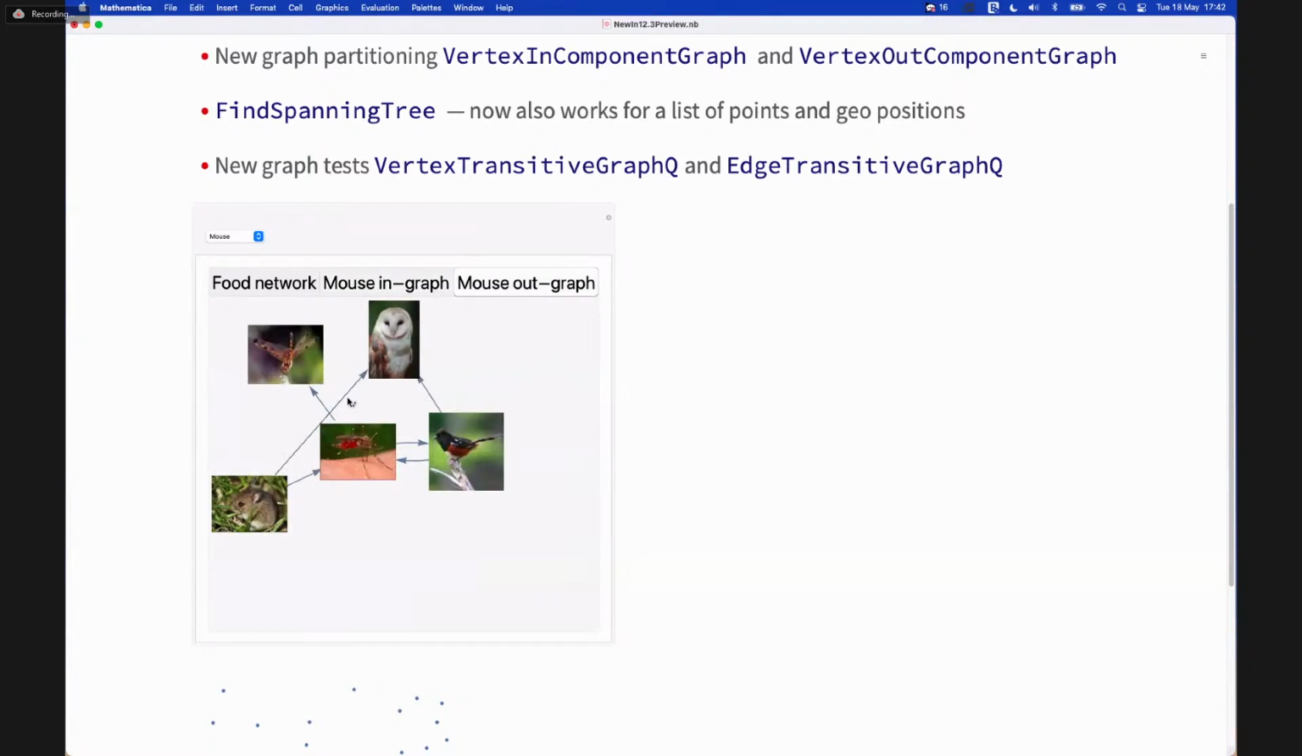This only makes sense in a really directed graph because the in and out graph are the same in an undirected graph and are basically the connected graph. But this basically now allows you to very quickly pull out the entire influence network up or downstream from any particular vertex.